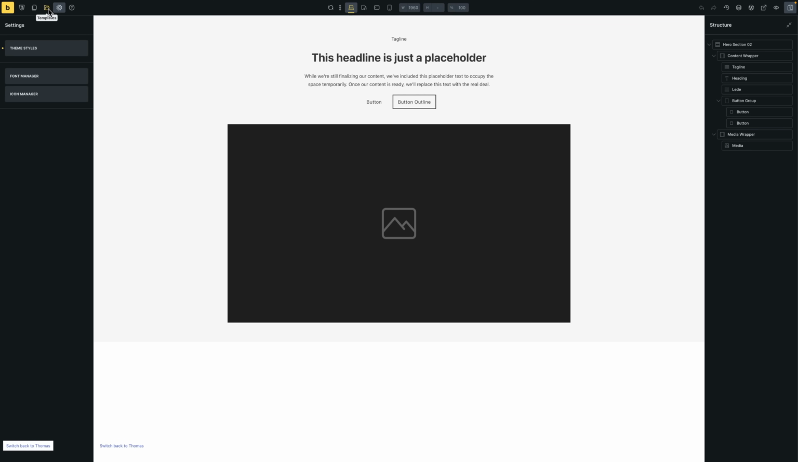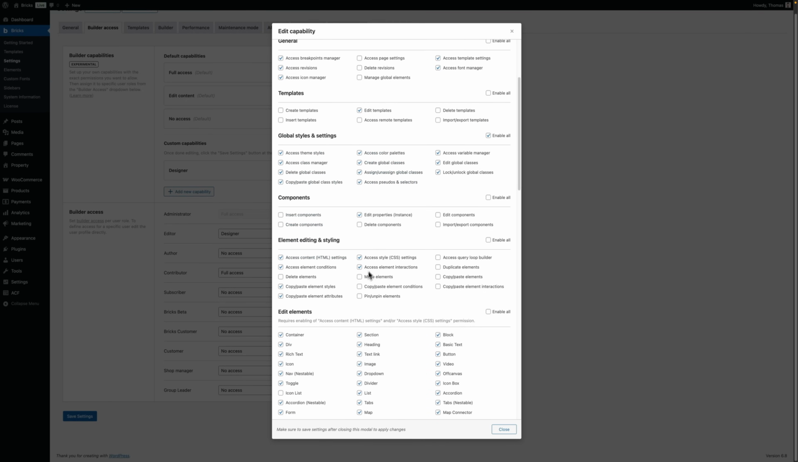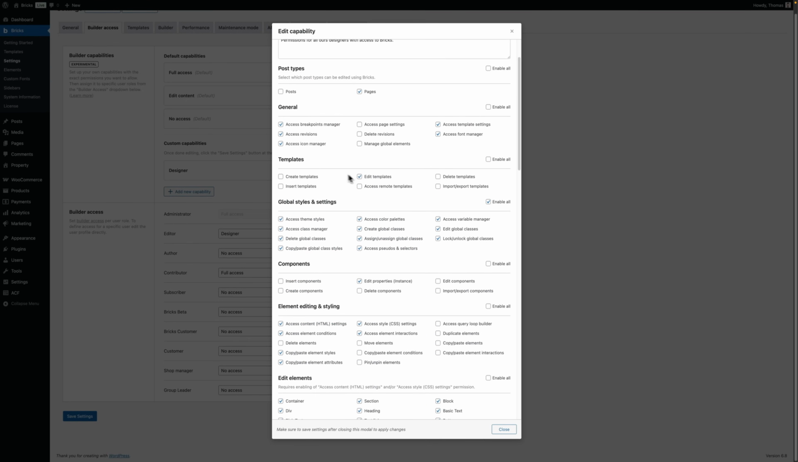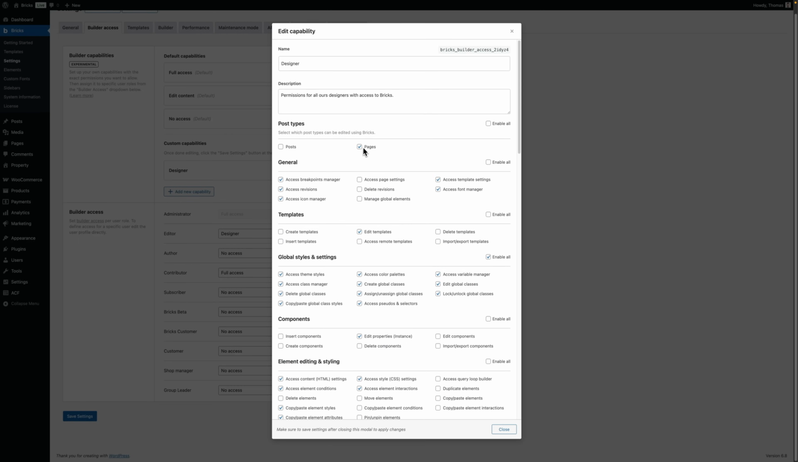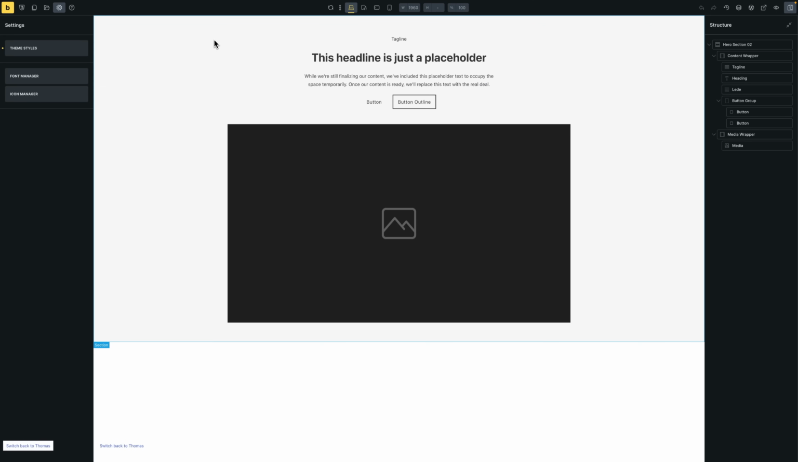If I would not have added template capability, the template folder would also not be here because then I wouldn't have any access to templates, right? There's nothing else I could do. If I'm going to turn this one off, user will not have any access to any of the templates. And this is basically how the new capability builder works in Bricks 2.0.